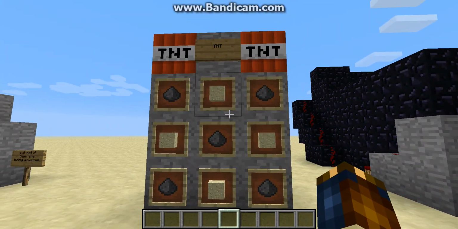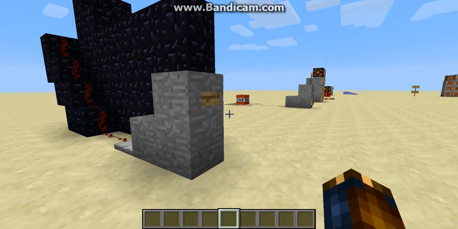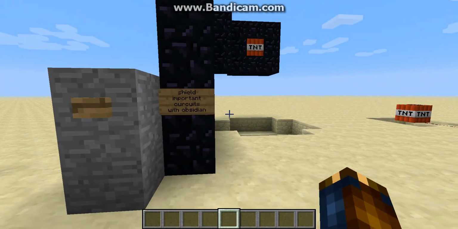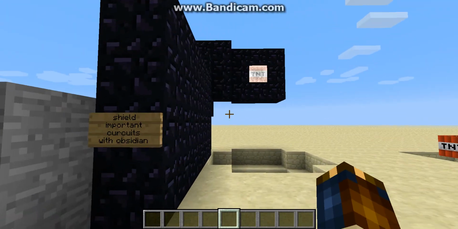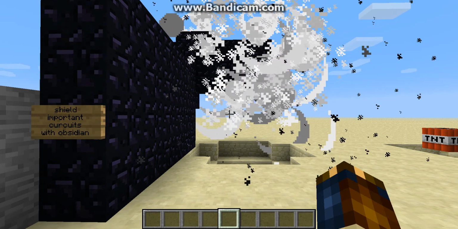There's TNT. It's a very fun block to use. Everyone knows that you can light it by placing it near lava or hitting it with a flint and steel. It will also light in response to a redstone current. You'll see I just have a little simple circuit set up here. Just at the press of a button, it will light and act normally.